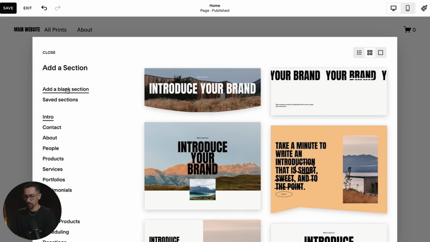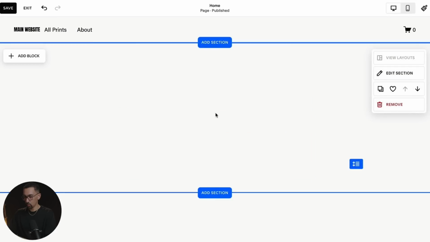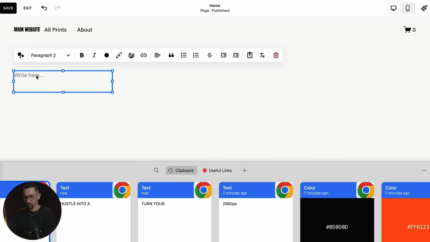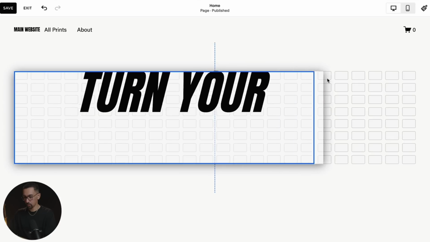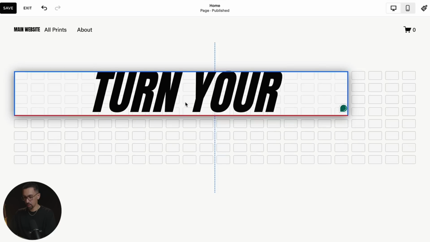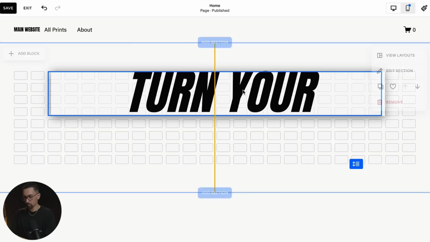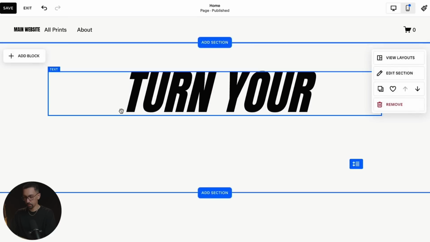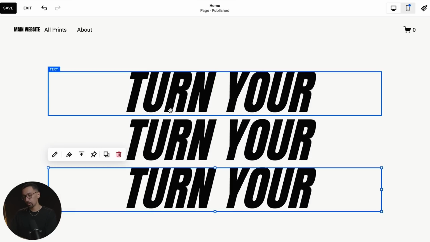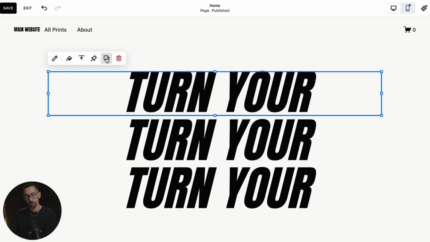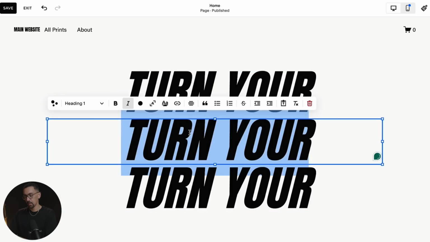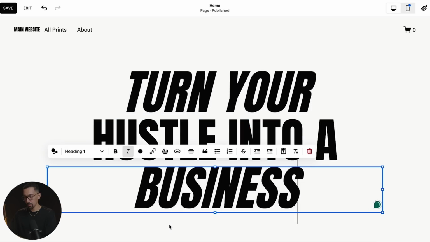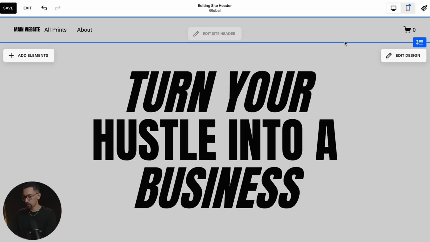So we'll do add section, add a blank section. We are going to type in a text block. So I'm going to paste this first one in, drag it until it's across the page, pull that up, boom, we're good to go. And then I will add in 2 more. I'm just holding down Alt on my keyboard. If you click on it and you hit duplicate, you could do the same exact thing, but boom, just like that. Hustle into a business. With the italics, everything's good.